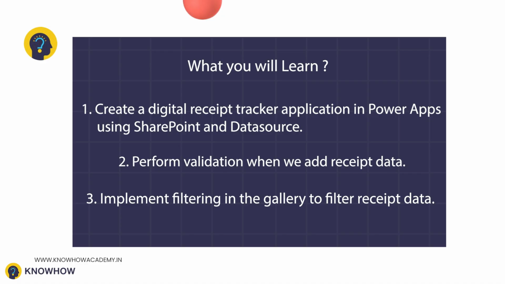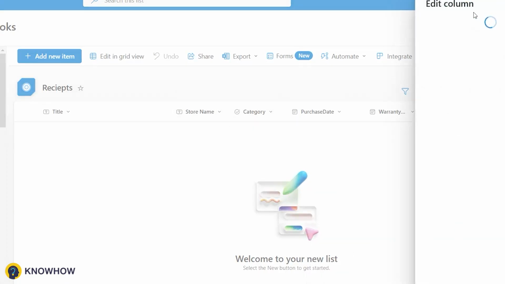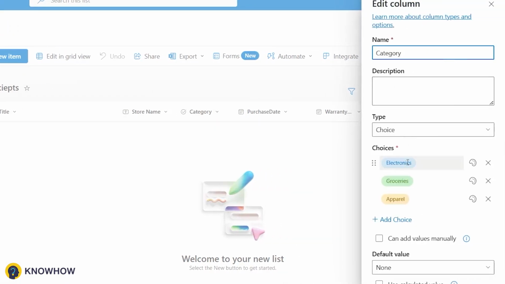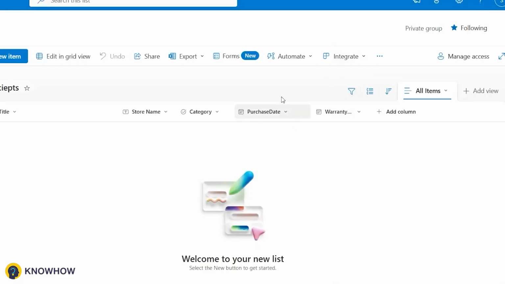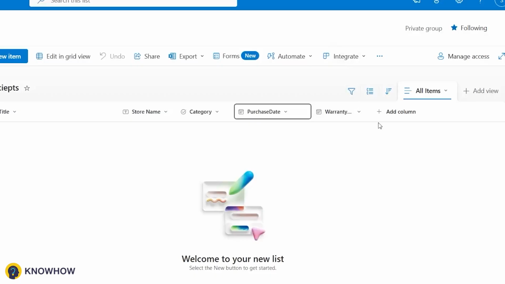So first, in my SharePoint, I have created a SharePoint list which is named receipts. Now I have created a column store name which is a text type column. In the category, I have selected three categories: electronics, groceries, and apparel. Now after that, I have my purchase date which is a date time column, and in that I have selected the date only. I have not included the time. Similarly, our warranty expiry date.